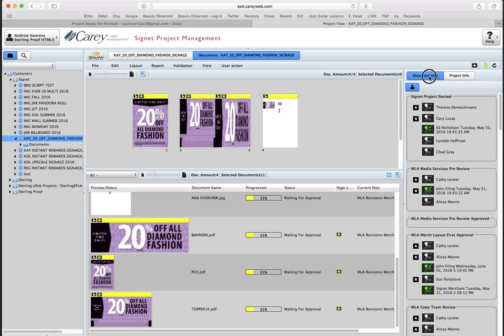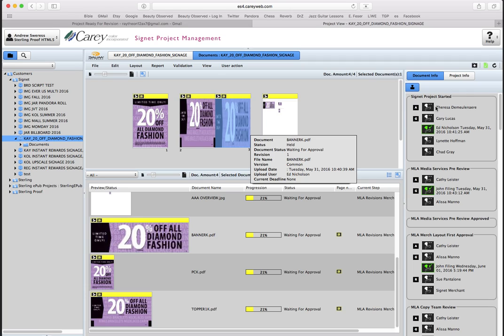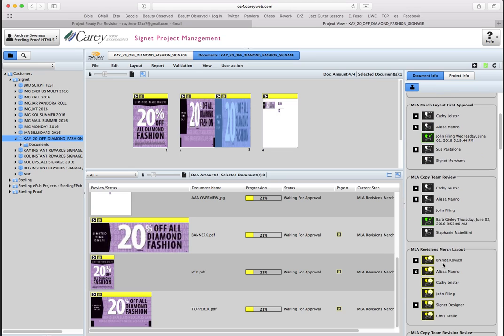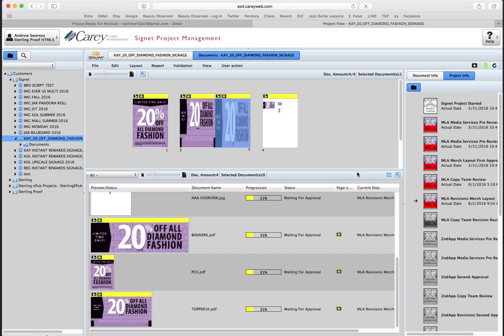The other tab here is document info, and this is for any one of the individual documents. You can select them again by either clicking here or clicking up here in the flat plan. And we can see that the project was started and who approved it. I did, and I drove it to the next step. Then John Filing took over and he approved it, and it went to the next step, and so on and so on and so on. So we can see where any document is at currently, and we can also see where the entire project is at.